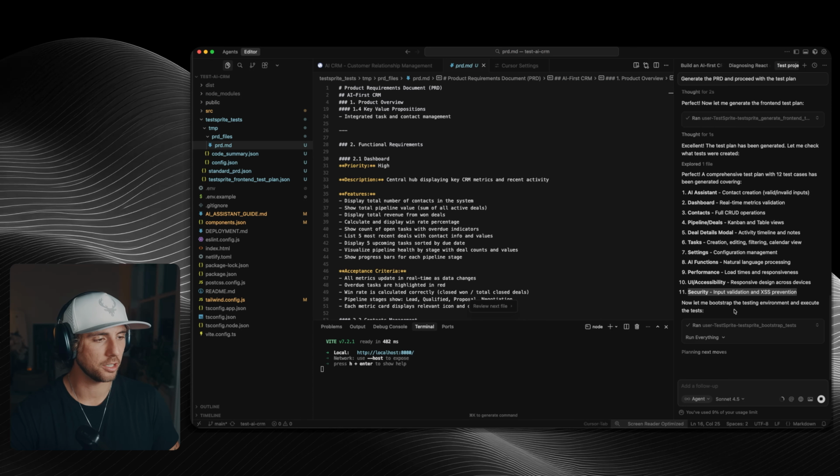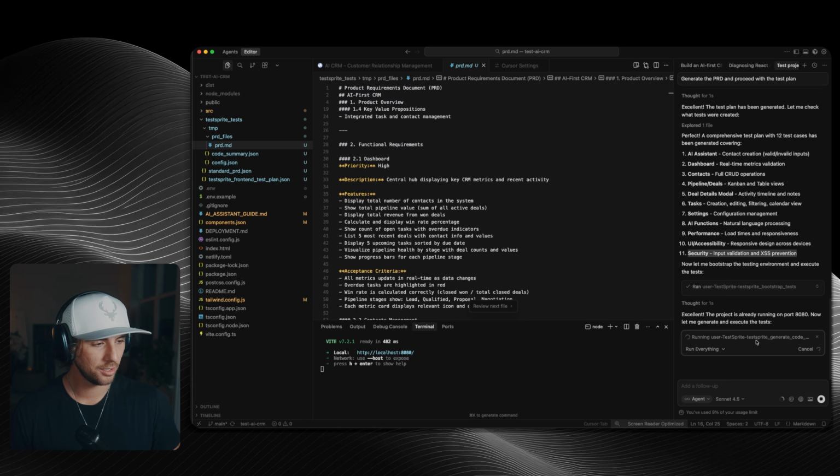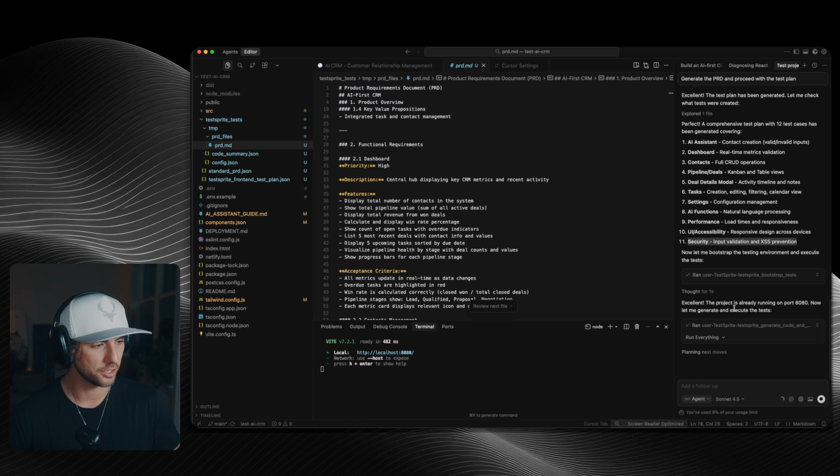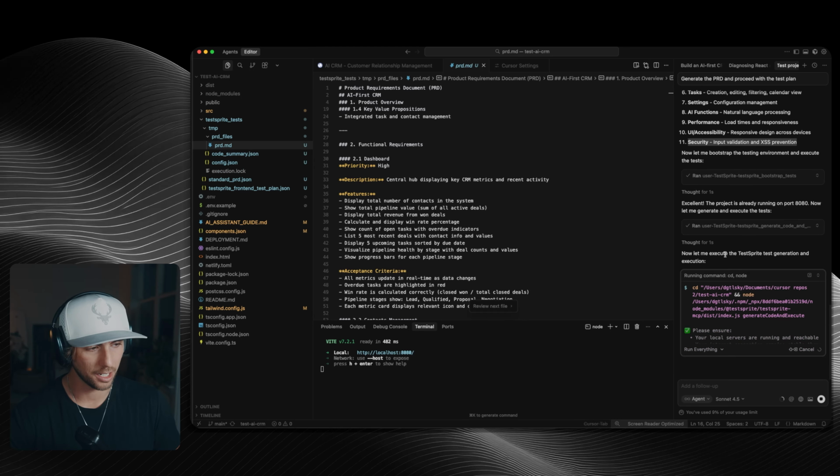Okay, now we can go back to Cursor and make sure it got that, make sure everything is continuing to run smoothly, which it looks like it is. Excellent, this project is already running on port 8080. Now let me generate the test environment and execute. Now Cursor is actually executing all of those tests over in TestSprite.